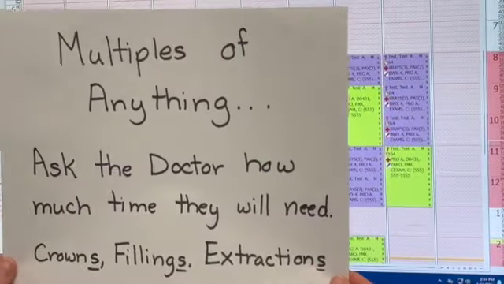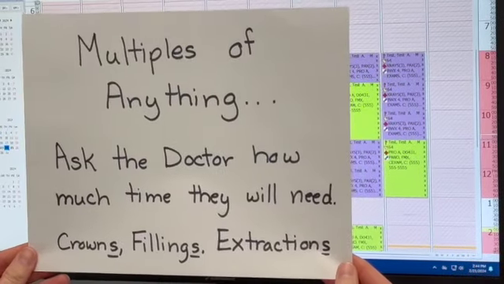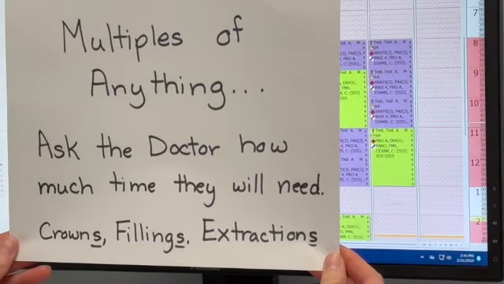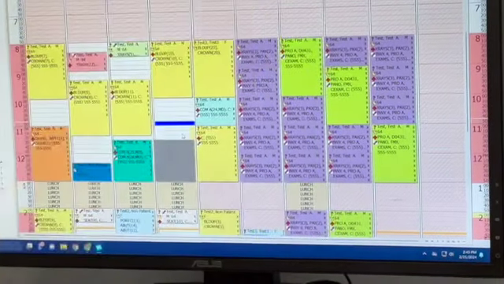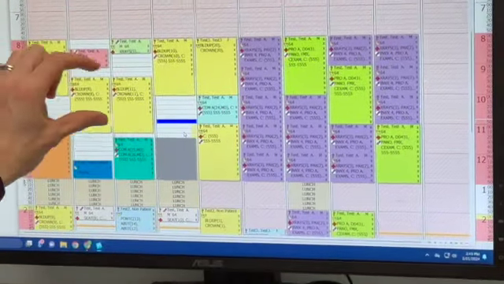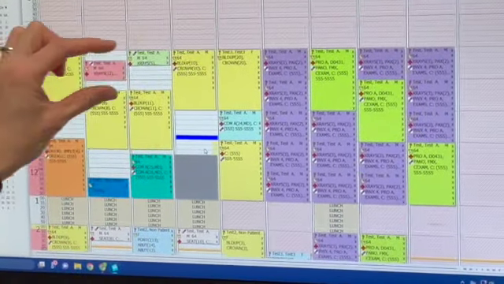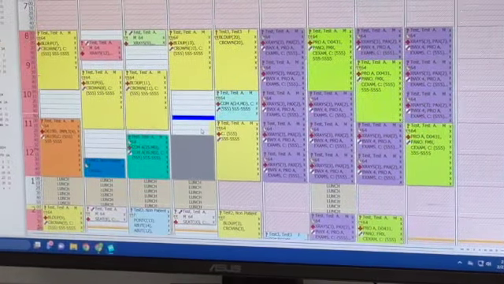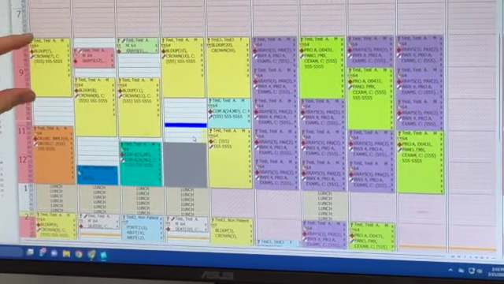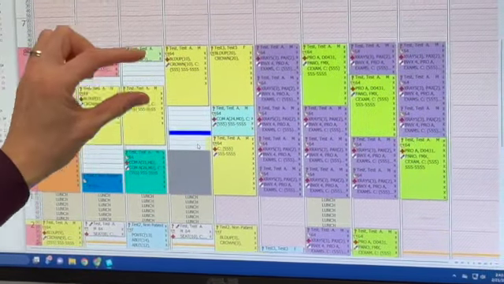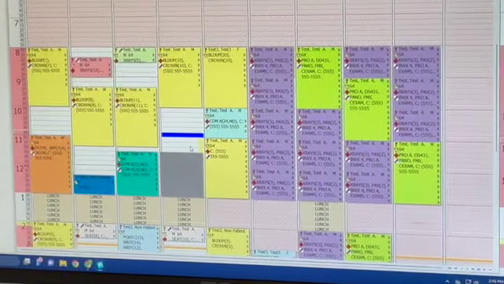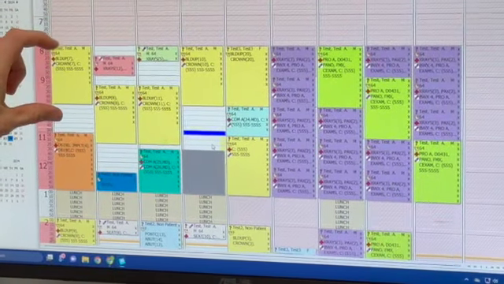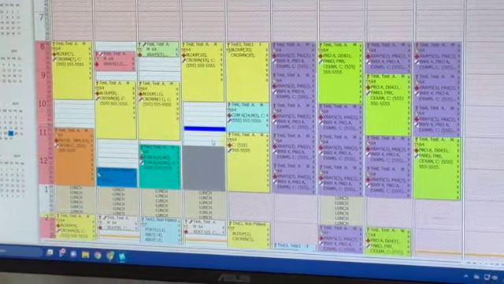All right, this one. Multiples of anything. Ask the doctor how much time they will need. Crowns, fillings, extractions. So EagleSoft is designed to automatically put the right amount of time if you're scheduling one thing. So if I'm scheduling 1 crown and build up here, it knows schedule the patient for 2 hours. If the doctor plans to do multiple crowns and build-ups in one appointment, it's going to give 2 hours and he or she may need more time.